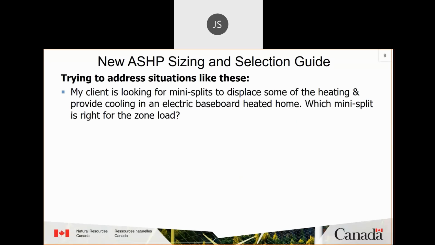Or maybe you're in Atlantic Canada or out in BC, or also go back to Ontario, where you're looking for mini splits to displace some of the heating and provide cooling in an electric baseboard heated home. Which mini split would be right for the zone load? How do you size and select the mini split for just that specific zone load? Or do you go with a multi-split system?